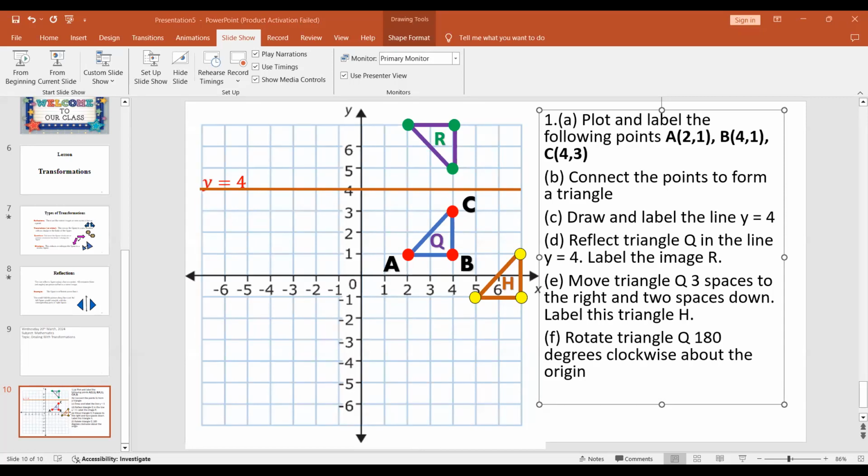Whether it's counterclockwise or clockwise, it's the same formula. The formula says that if your pre-image is (x, y), then your image is going to be (-x, -y). In order to find the rotation, you're going to negate everything. You're going to put a negative sign on every one of your coordinates. That's basically the formula for rotation.